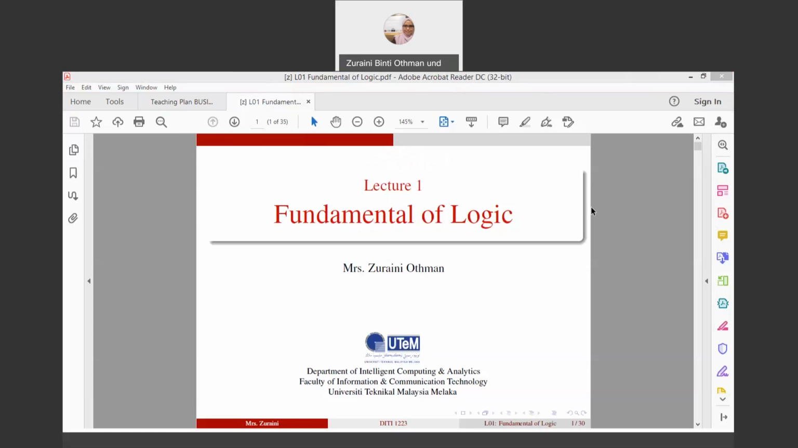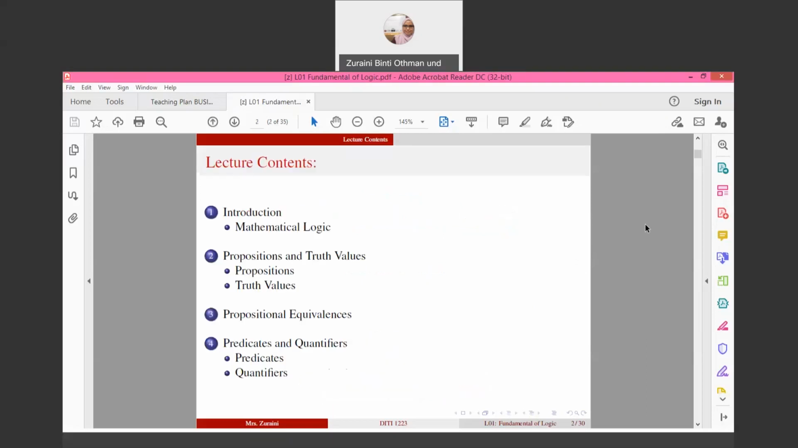Okay, today we will go for the first lecture of my class, which is fundamentals of logic. My name is Zuraini Osman, and I'm from the Department of Intelligent Computing and Analytics, FTMK, Universiti Teknikal Malaysia Melaka. In this chapter, we'll discuss the introduction, which consists of mathematical logic, proposition, truth values, propositional equivalence, then predicate and quantifier.